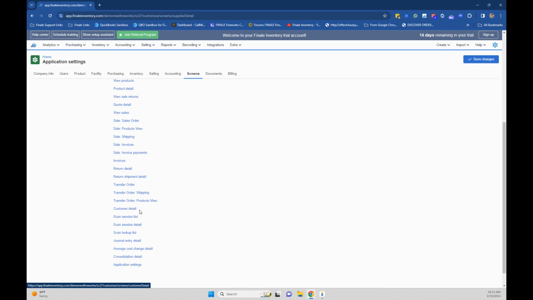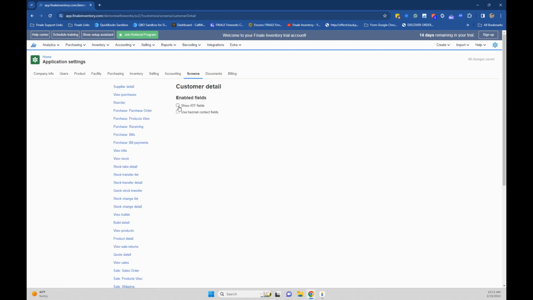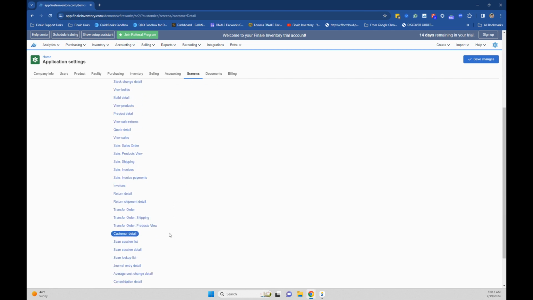So if I go to the customer screens, there you're going to see that we have a screen for you to see those as well. So I'm going to go and make sure that these fields are turned on. I'm going to look at the ATF and the hazmat contact fields. That's going to be for your disposition records.